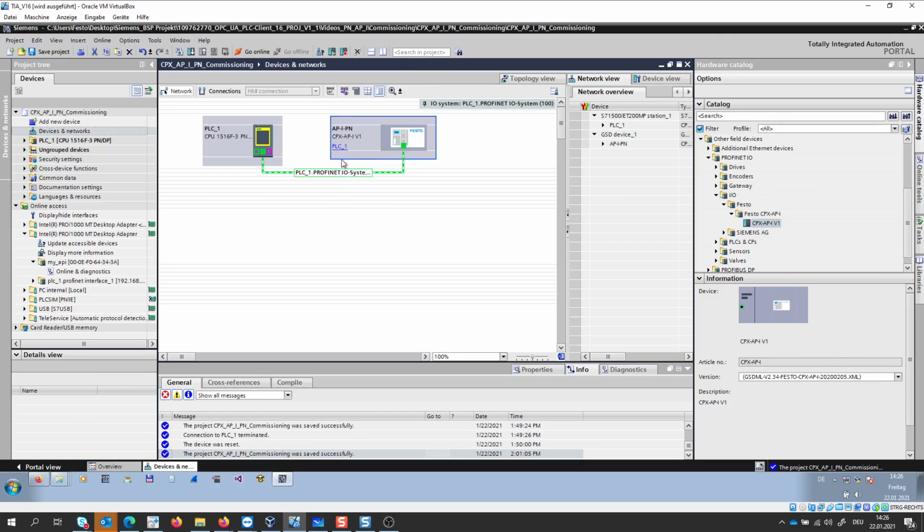By default, you see here the API system has the Profinet name API PN. If you want to change this for your project, just double click it here and say my API, for example, then you have changed the Profinet name. From this point, you would be finished and could start the programming.